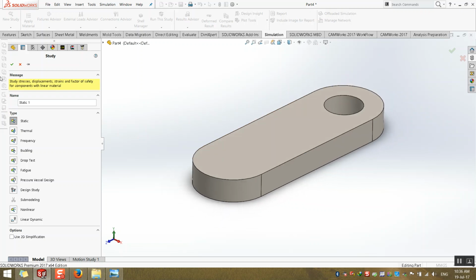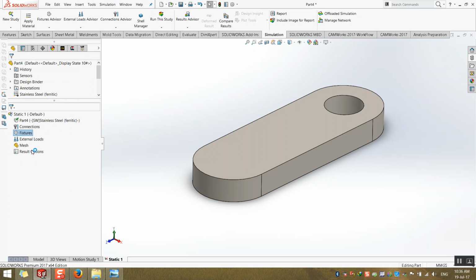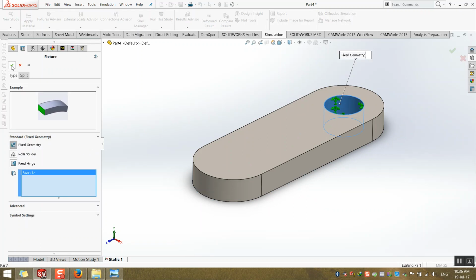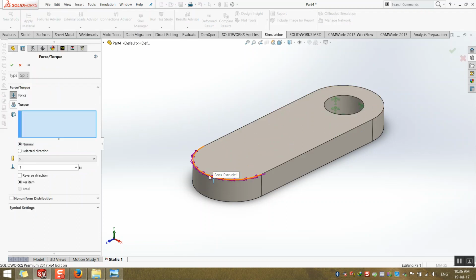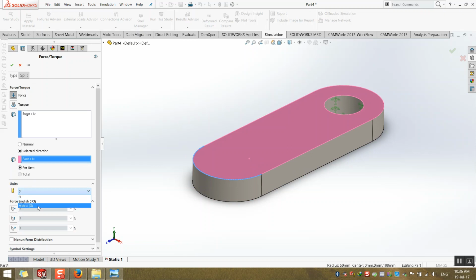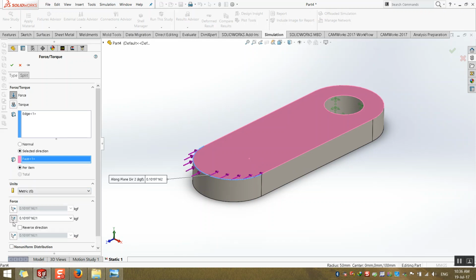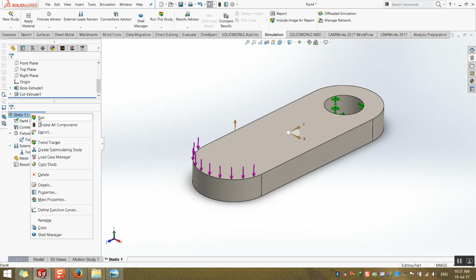Static. I have a material and fixtures. I will fix it from here. External load, force, on this only, in this direction, with metric or English units. Force will apply on this point with 1 ton, 1000 kilogram. Run.